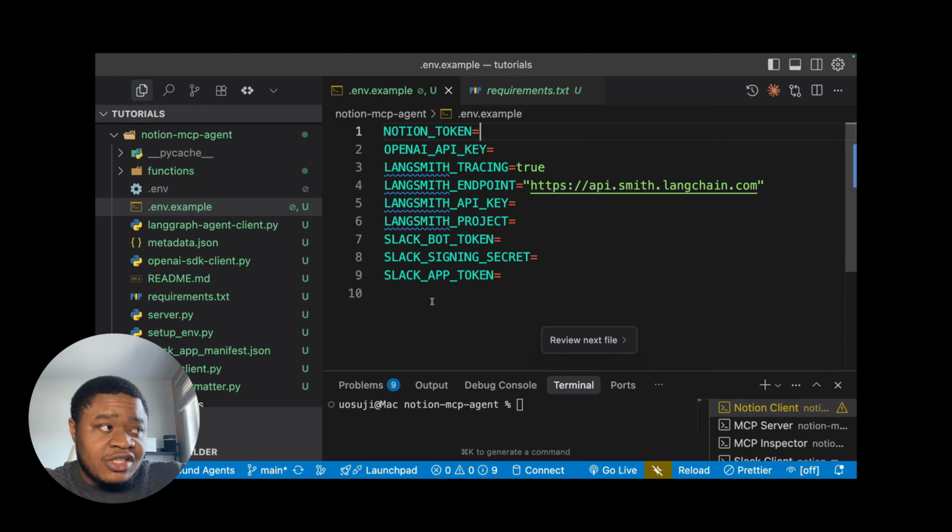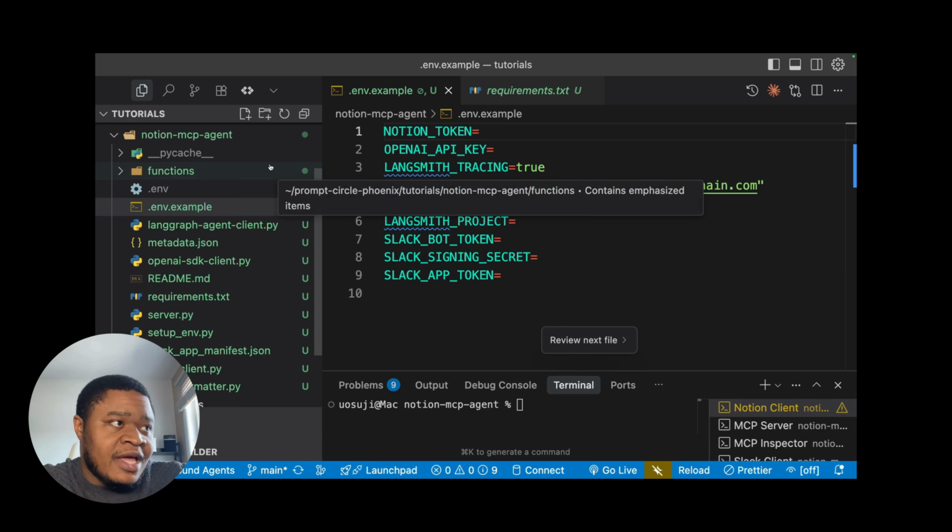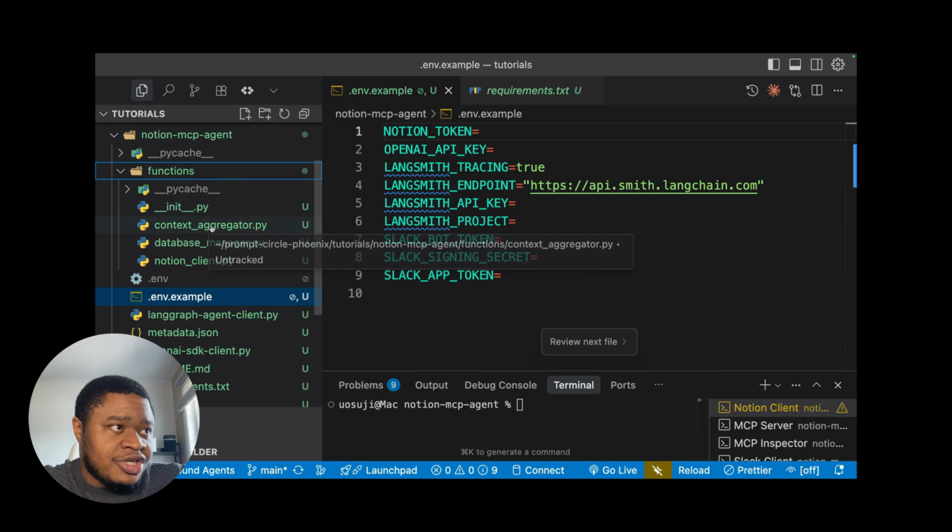Now we'll talk a little bit about the Slack side of things. I'll show you how to go grab that. But let's talk about our functions.